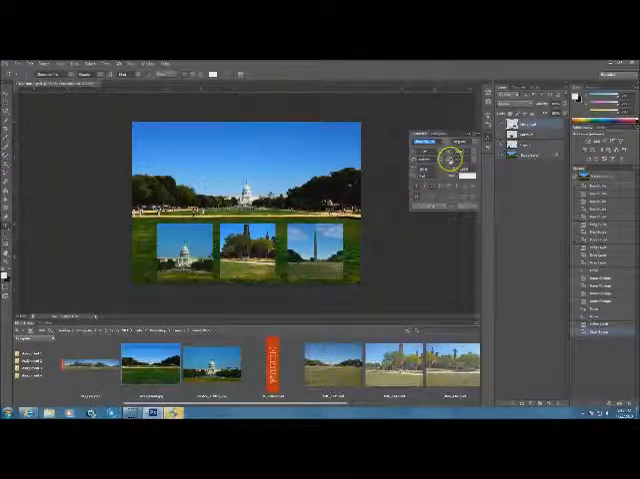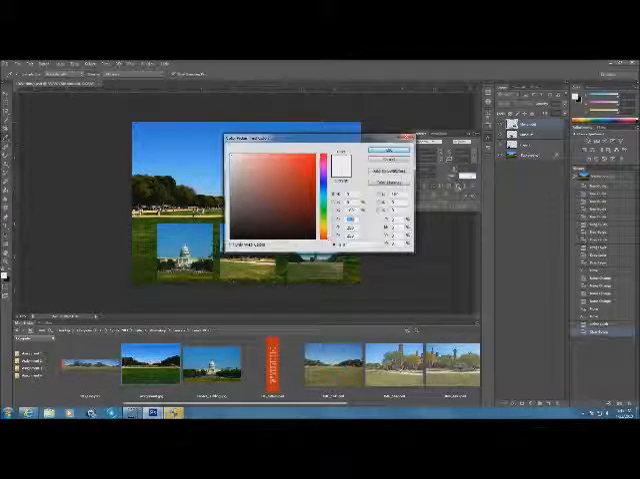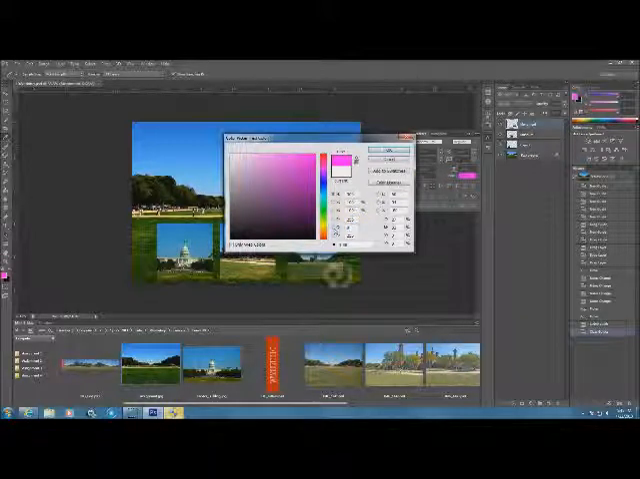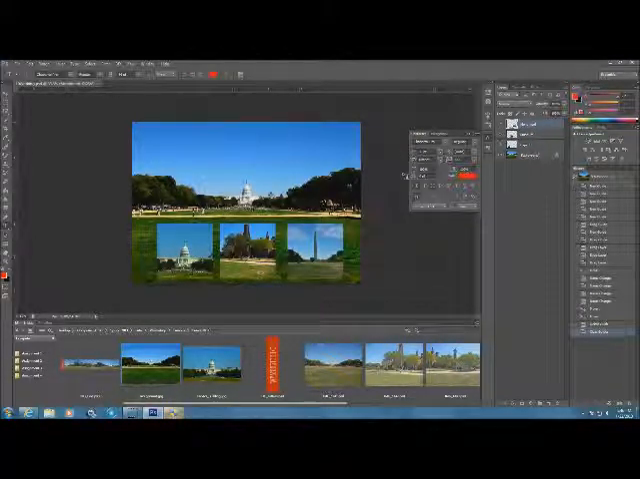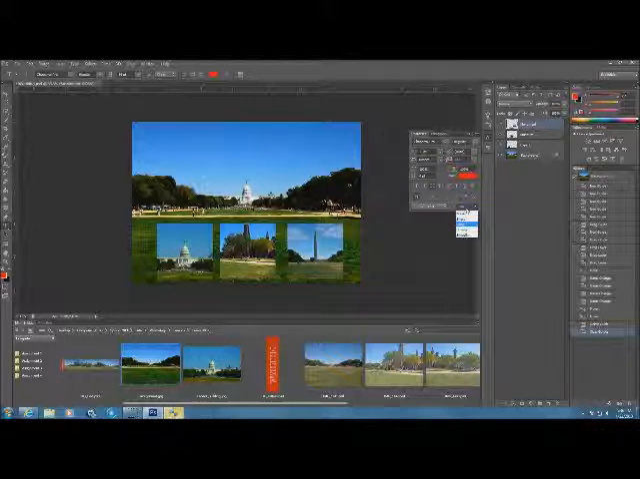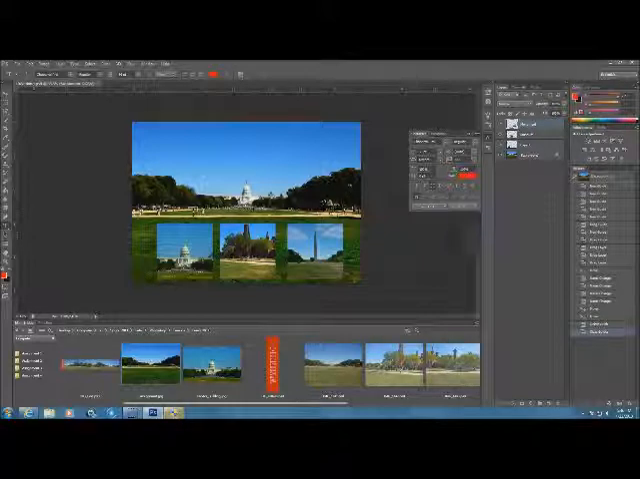You want the tracking, VA, to be 220. Let's click on our color, and you want R to be 255, G and B to both be 0. Then you can click OK. You want it to be all caps. You do not want it to be bold. And you want the anti-aliasing and the AA to be smooth.